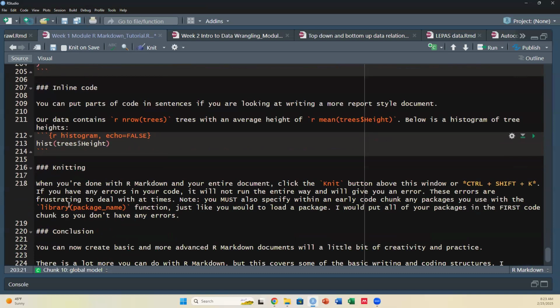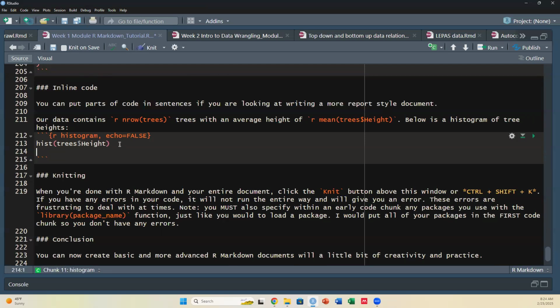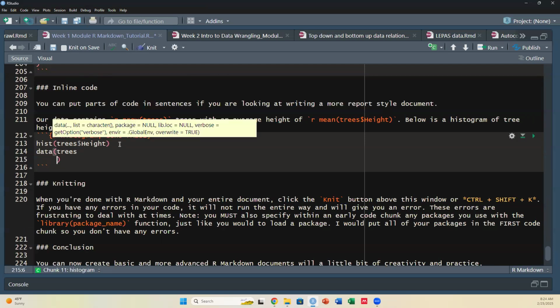So a couple other things here for inline code. This is kind of helpful if you were actually writing like a document or report or manuscript. So you can put parts of your code in sentences if you are looking at writing a more report style document. So for example, our data contains r and row trees. You have to have the r there, or Python or whatever code you're using. We're using R. We're using the trees data set, for example, which is just like a data set inherent in R.